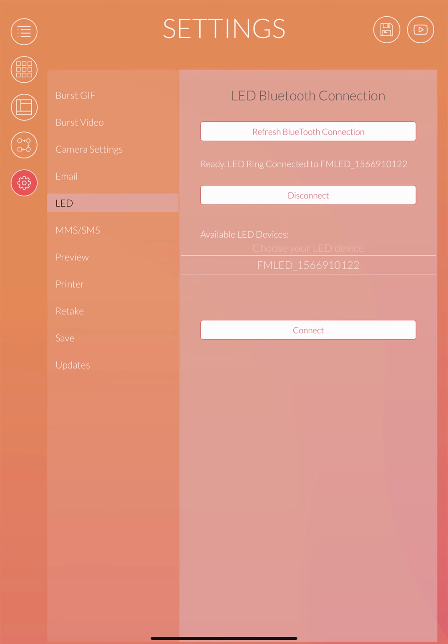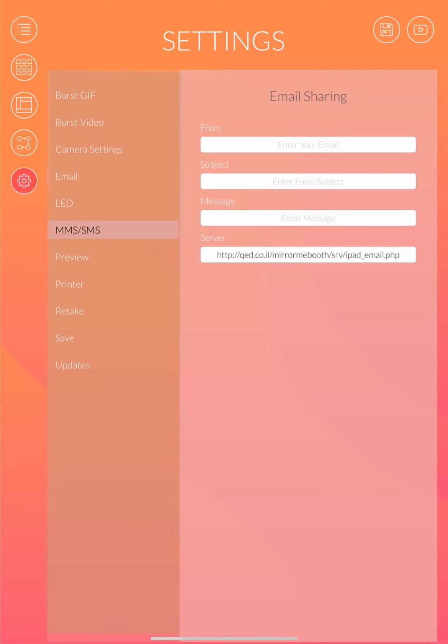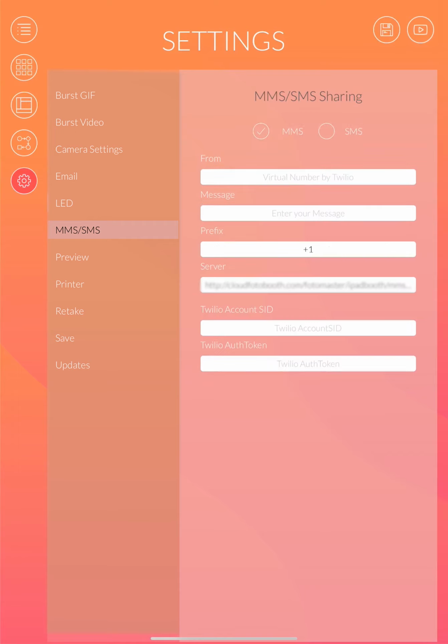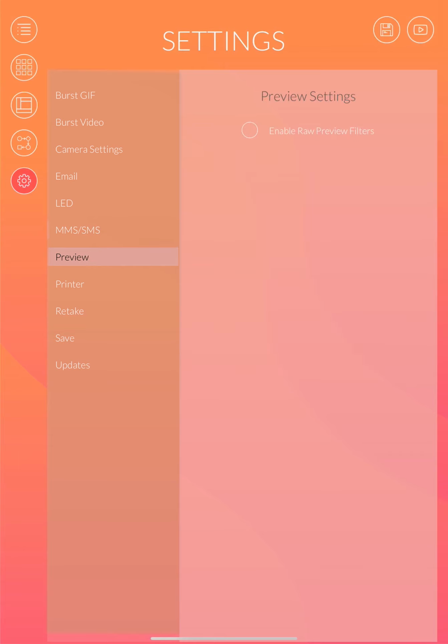In LED, you can connect and disconnect from your LED light device. For the MMS SMS feature, set your Twilio account credentials and select MMS to use in the USA and Canada, or SMS to use outside the USA and Canada. On the preview section, select if you want to enable or disable raw preview filters selection.